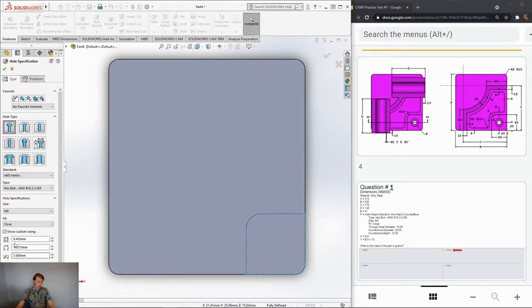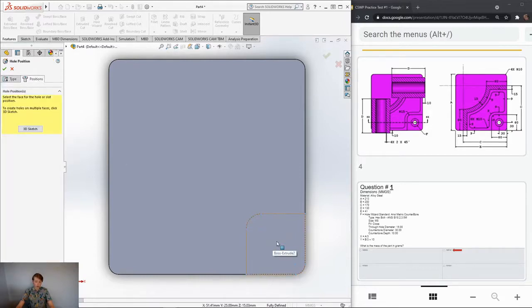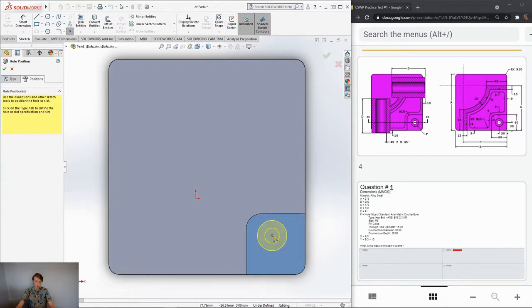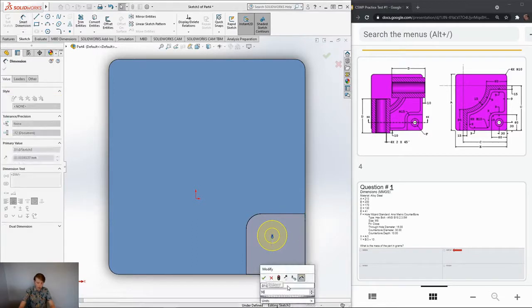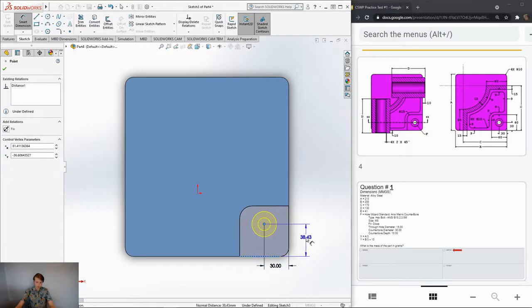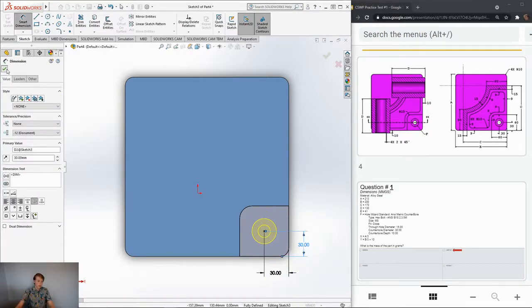because that's not part of this F variable. And if you don't see these presets here, you can just click on close or show custom sizing underneath fit, and it's just going to be in the same order as what the question gives me. So 15, 30, and 10. And I also need to make sure I put this hole where I want it. So I'm going to click on this face and just put it wherever I want. And then come back and dimension this as 30 millimeters from each edge. And I should just be able to click OK.